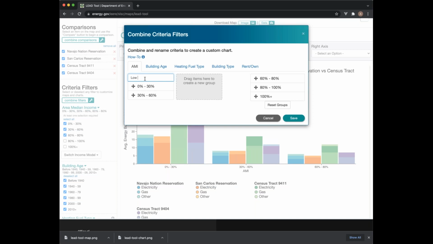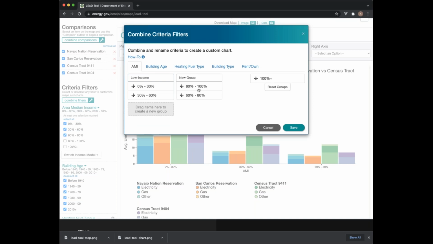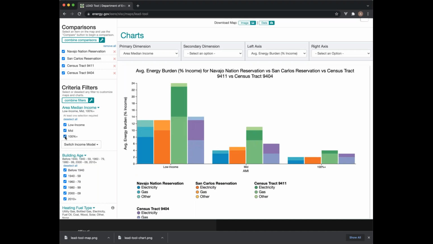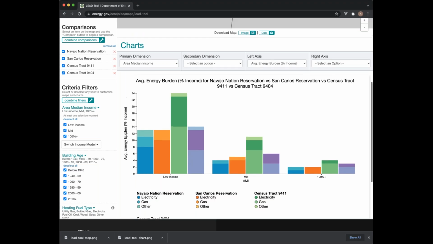I might consider this low income, 60 to 80, 80 to 100, maybe just call this mid, and then we'll leave 100% as it is. And then if I save this, you can see now that the chart automatically breaks down by low and mid groups that I created. And then if I want to add in my 100% plus one, I can as well. And that also is reflected here in the chart.